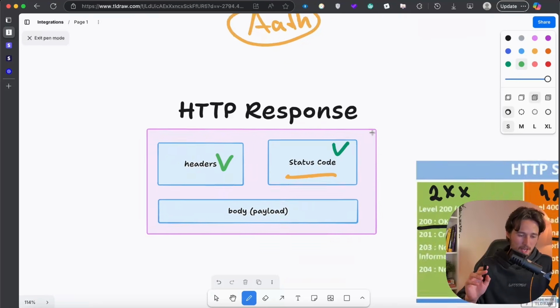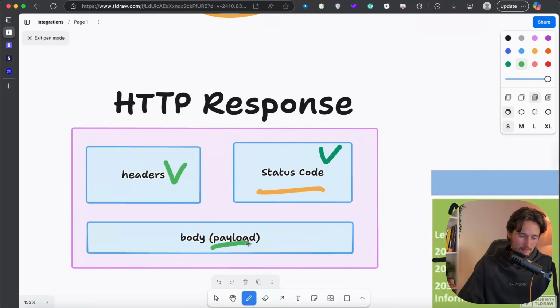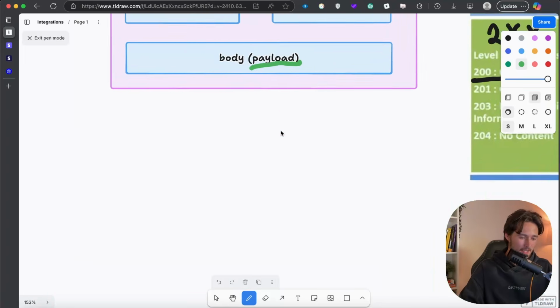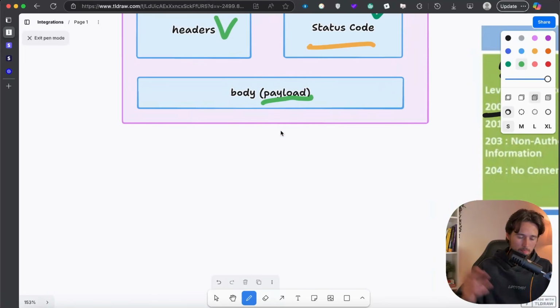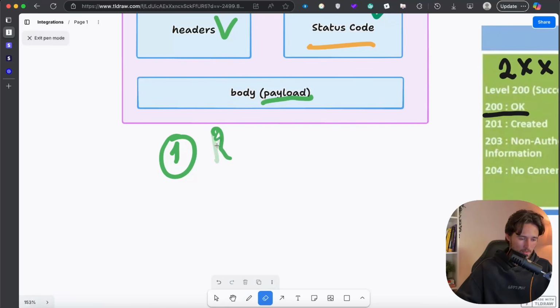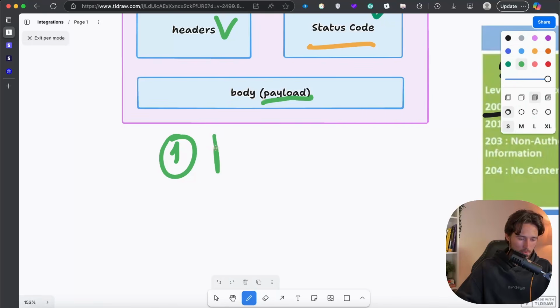Okay, so now we have the body, the payload. And this is a huge thing to explain, okay? So I have here my notes. Let me have a look at them. Basically, this whole body or payload is relevant for two cases. The first case is that you're making a POST request.